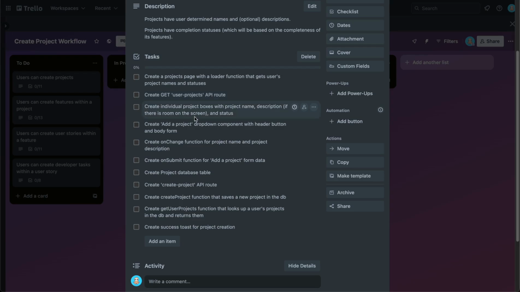Then I kind of go into creating all of the UI features. So I'm going to need the individual project boxes and also that add project drop-down component, okay? These are the front end functions that I'll need in order to get the project name and description once you fill out that form and then send that to the back end, okay?